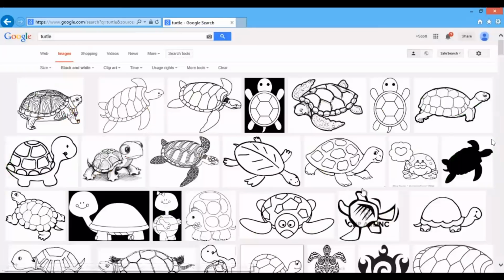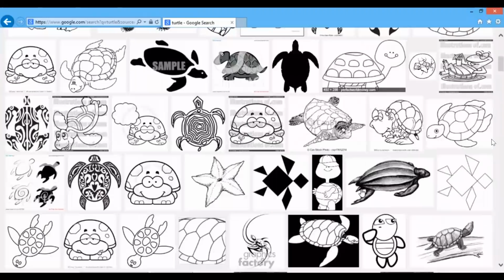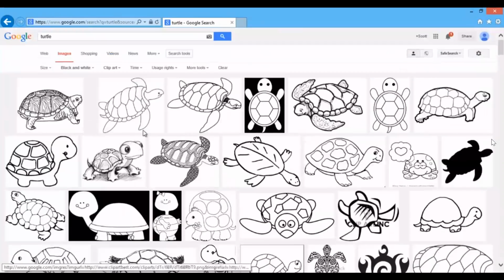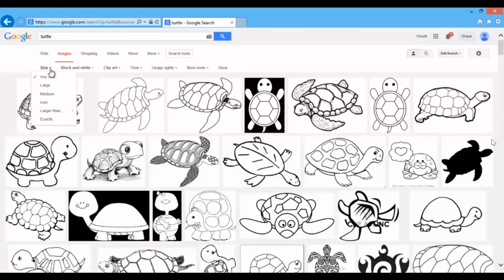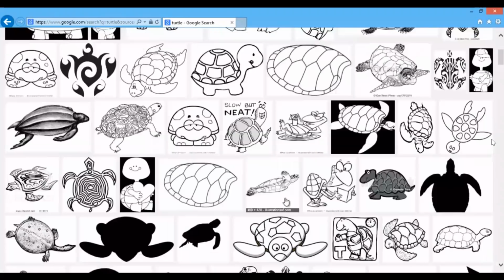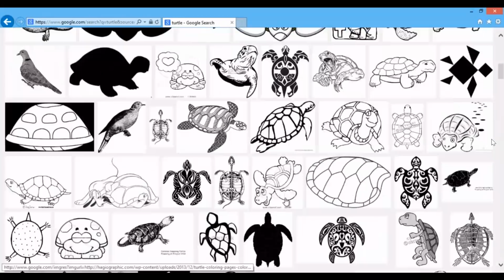And this is going to give me nice, solid black and white images that are very easy for me to vectorize. Now, generally, the higher the resolution, the better. And so sometimes I will set this size to medium or large so I can rule out the low resolution images from the get-go. Any images like this one, any of these, are going to be very easy for you to cut out.